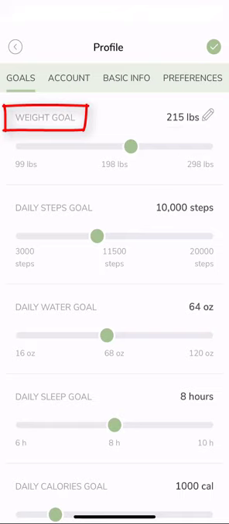You can either set this to something that you have in mind, or you can ask your provider or dietitian for a reasonable goal weight for you.